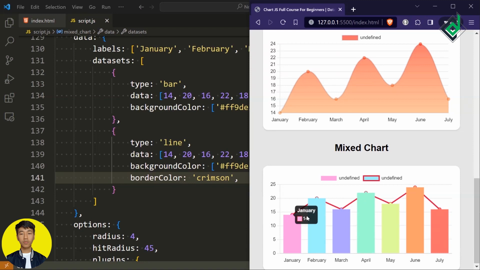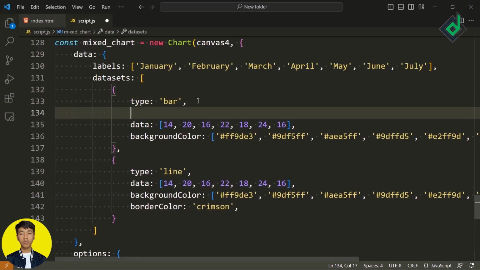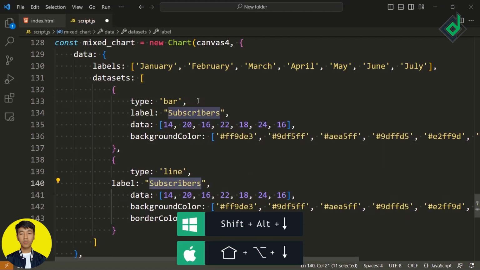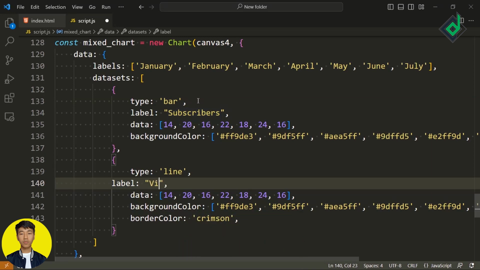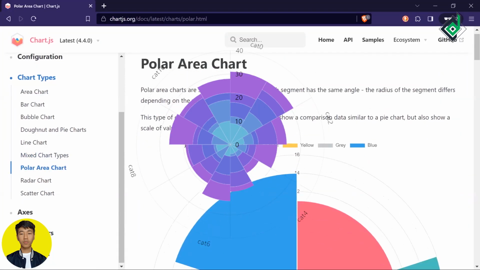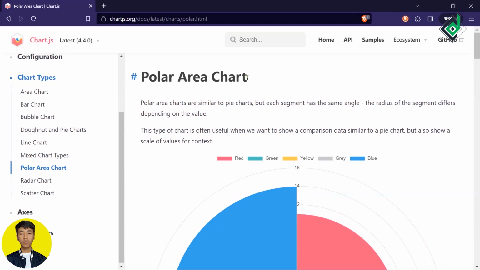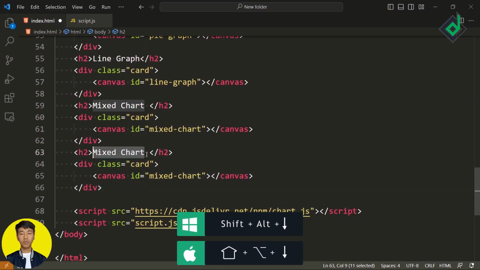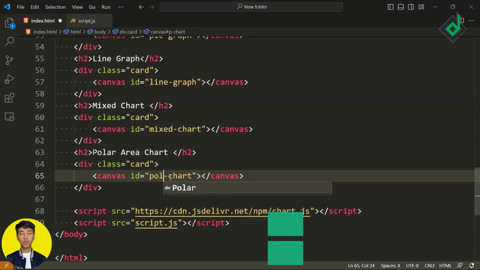You'll be able to get that crimson line, and also in your chart you can see you'll be able to get that undefined title. So let's give a label. I'm giving subscriber. Let's duplicate the same code and bring it down there, and for our line chart let's give the label to views. In your browser, yeah, it's perfectly fine. Now let's create another chart, that is the polar area chart. You can select this code and duplicate it. Let's change our heading and the canvas element's ID to polar area chart.